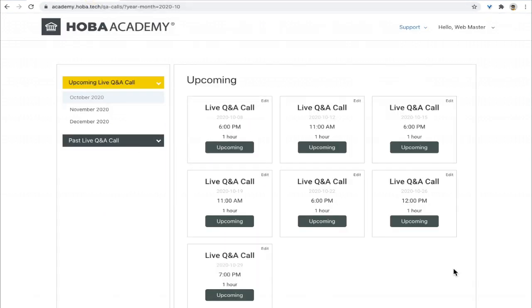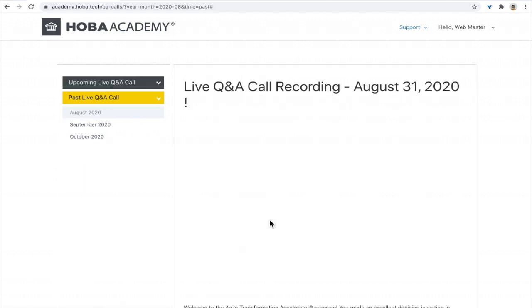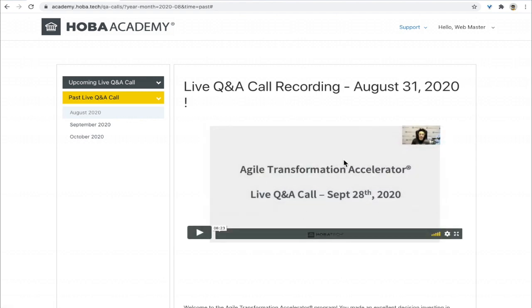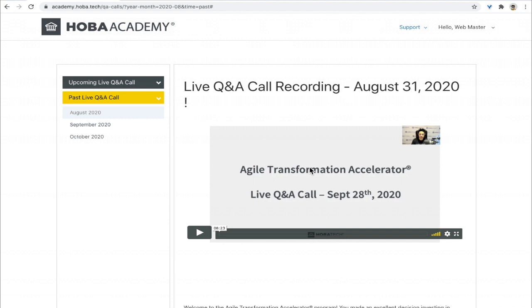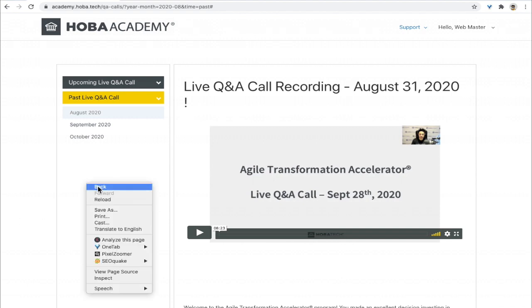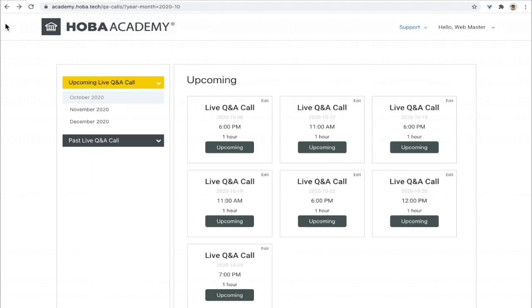Now all the calls are recorded, and you can find recorded calls here under past live calls. The recordings include the video recording itself, as well as the transcript for the call. So you don't have to worry about missing a call. Even if you miss a call, you can come here and watch and listen to all the calls. This is the archive of all the calls. So that's how that works.